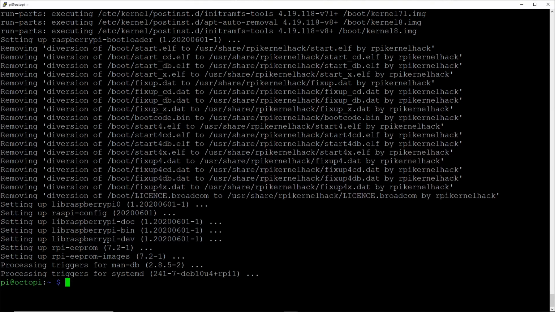Now the next step that you want to do is to reboot, and you can do that by typing sudo reboot. I'm not going to do that right now because I've already actually got a pretty recent version installed, and I think things are going to work.